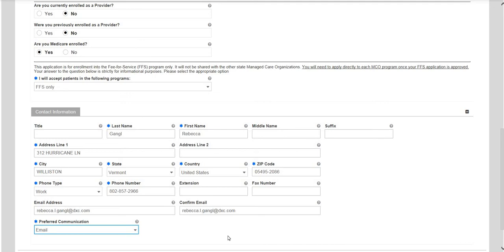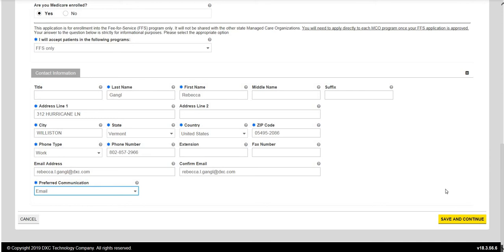We highly recommend that your preferred communication is email, as notifications regarding your enrollment will come much faster if they are able to be emailed to you. However, this is your preference. You can choose email or mail. So once you have entered all of this information, you can hit Save and Continue in the right-hand corner.